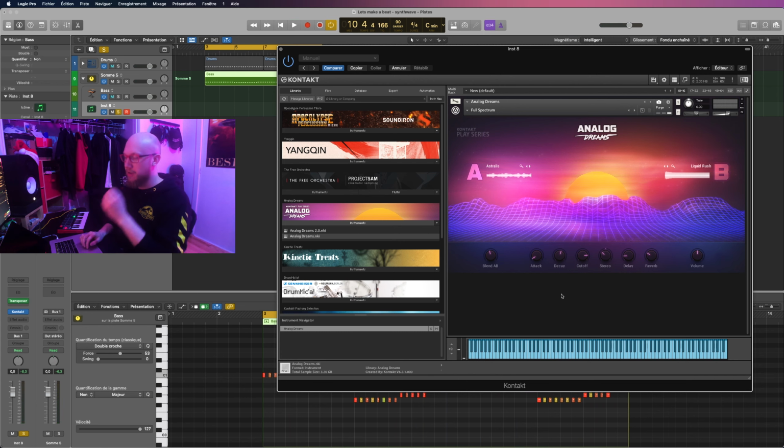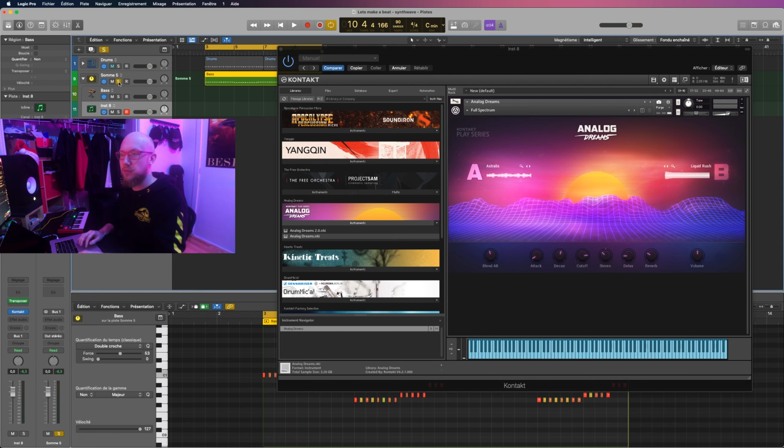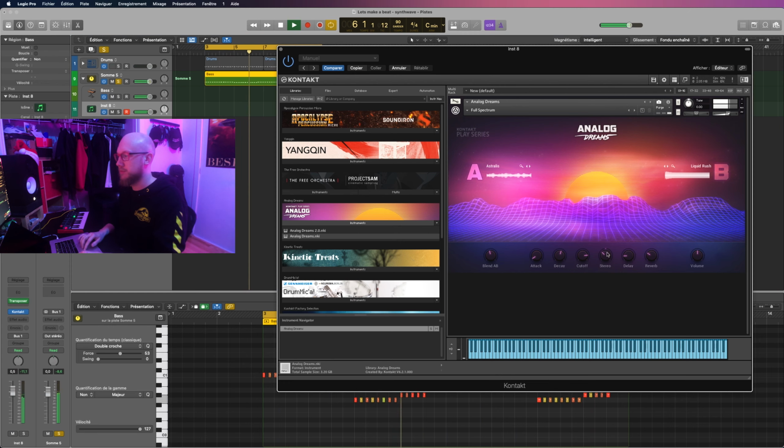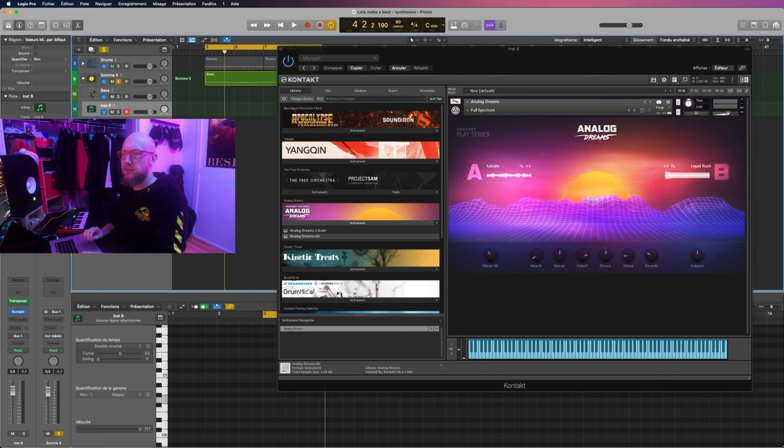So as you can see, you have just basic macros for your synth parameters, so you don't have to dive in the whole stuff if you're not comfortable with it. And if we listen to both of our basses at the same time, okay, I think it sounds quite good.